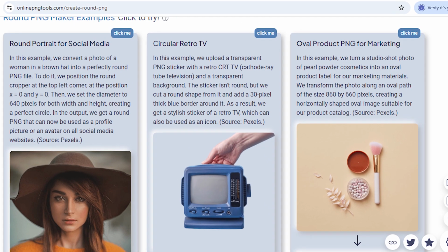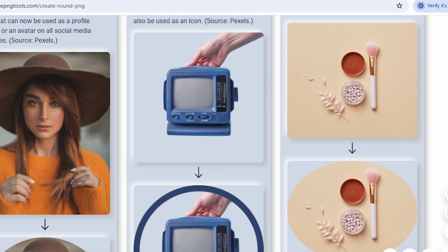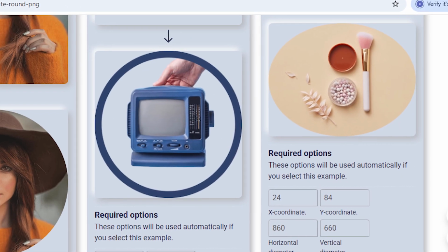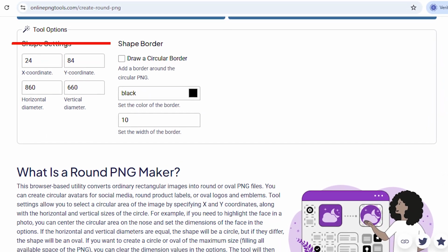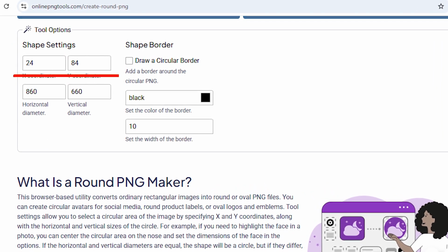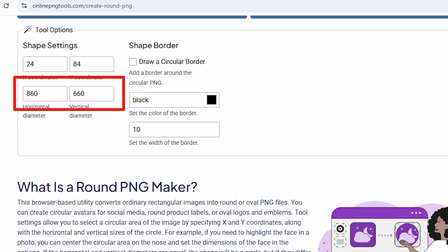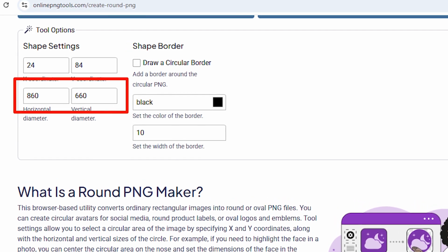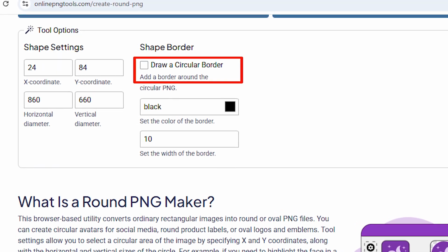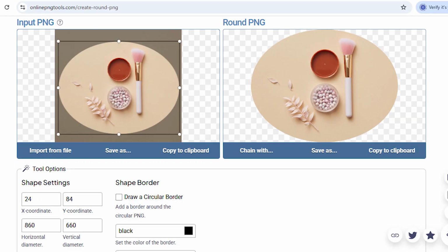For our final example, we turn a studio shot photo of Pearl Powder Cosmetics into a horizontally shaped oval label. We position the crop at X to 24 and Y to 84 with a horizontal diameter of 860 pixels and vertical diameter of 660 pixels. We don't add a border this time. When satisfied, click Save As to download your oval product PNG.